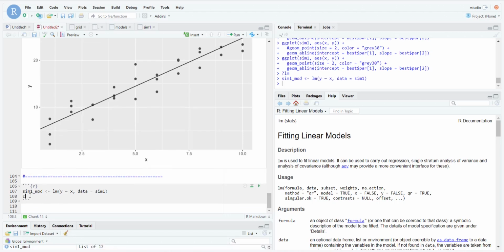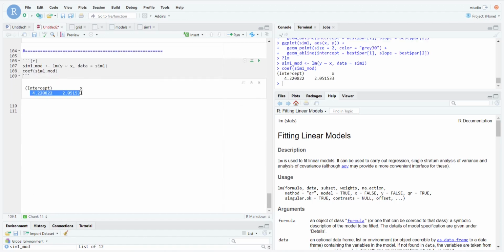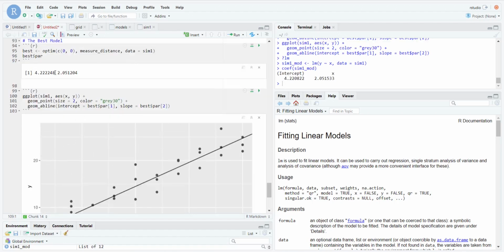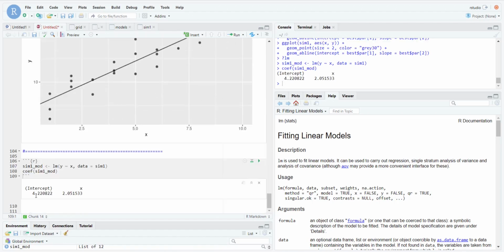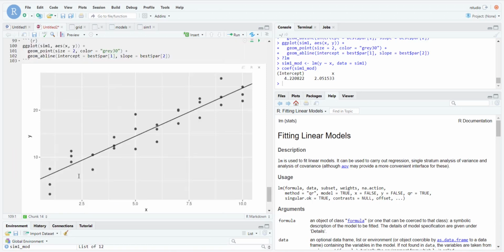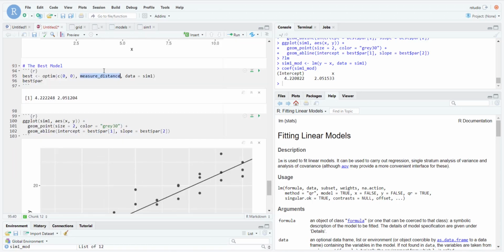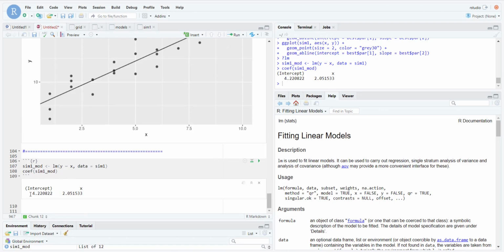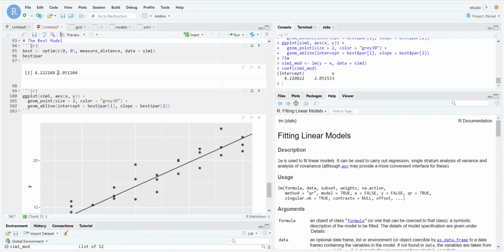We have the result. We can look at the coefficients like so, and look, we get the same results. Same, not exactly the same, right? Because the way we measure the distance might be slightly different from the way they measure it, but it's pretty accurate. It's 4.22, 4.22, 2.05, 2.05.